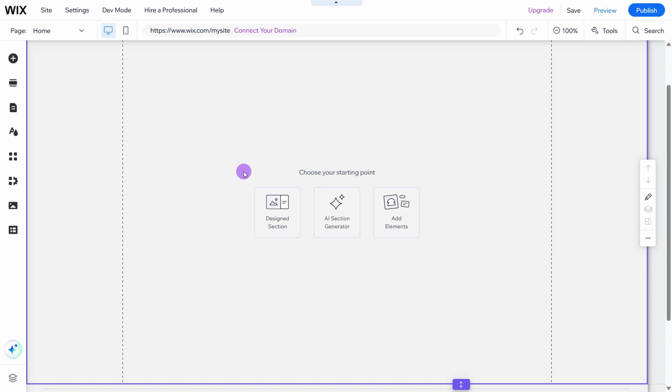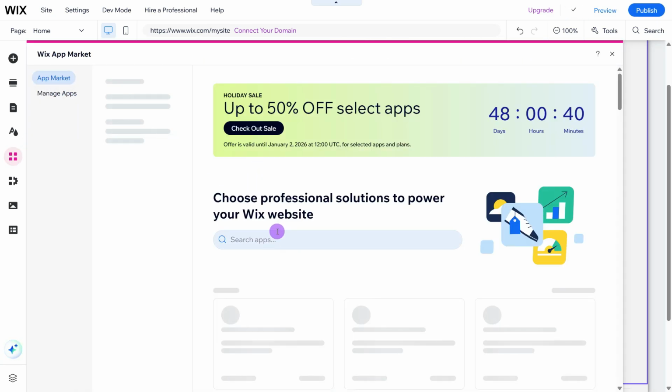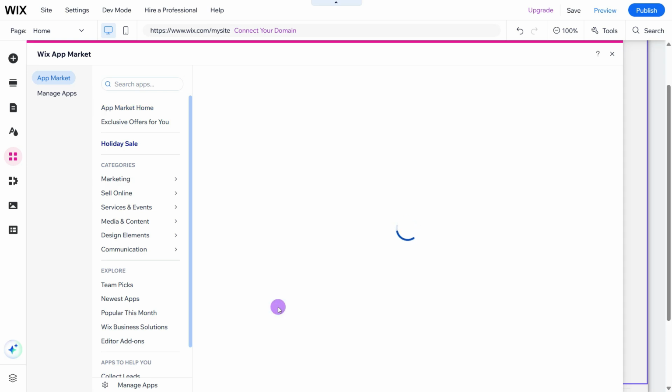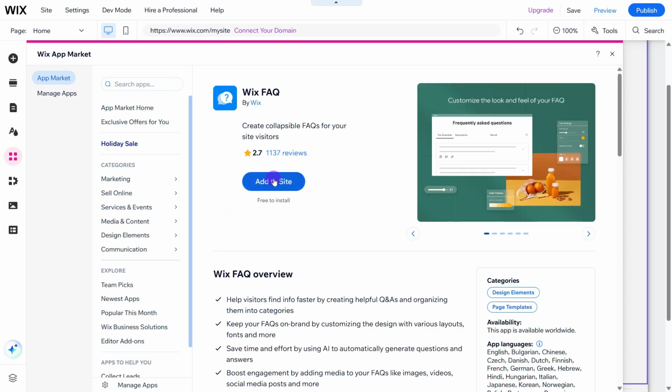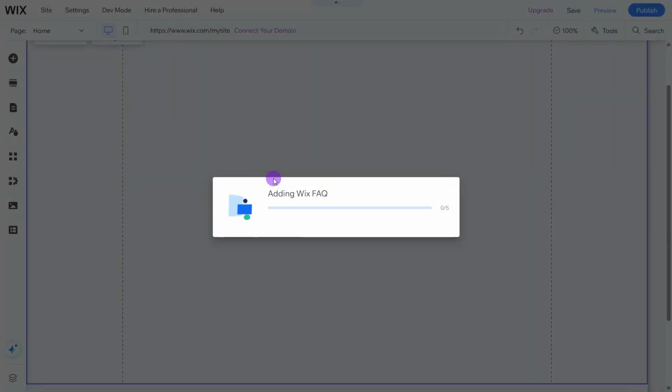to add your FAQs. On the left side, click on Add Apps, which will open the Wix App Market. In the search bar, type Wix FAQ and press Enter. Select the Wix FAQ app and then click on Add to Site. This will bring up a template for your FAQs.